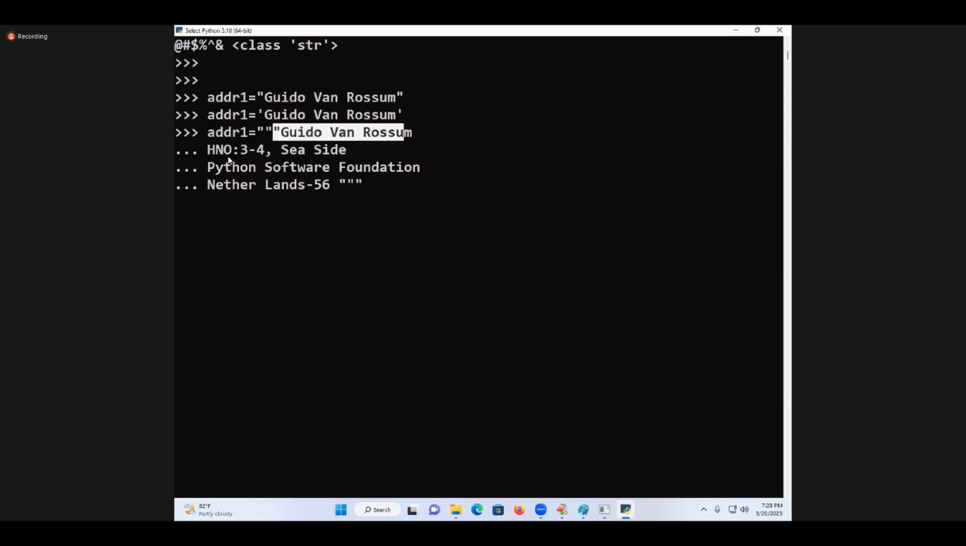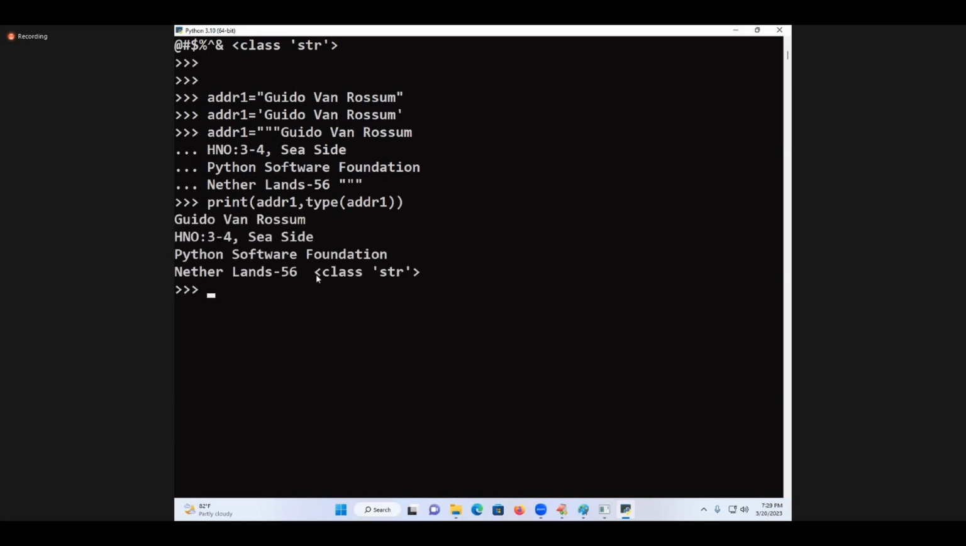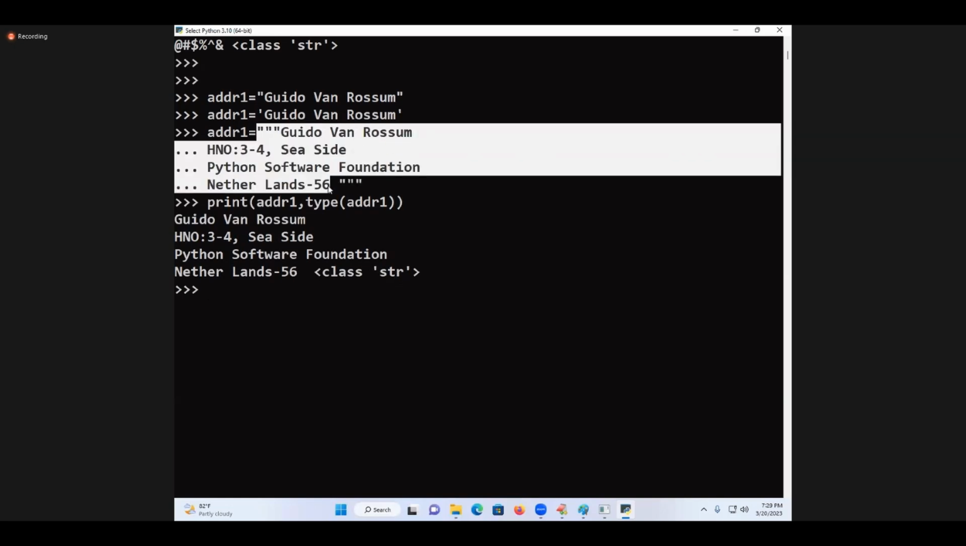This is the first line, second line, third line, fourth line. I say here print of ADDR1 comma type of ADDR1. See that now? Are multiple lines coming or not? What is the type? What did you understand about this triple double quotes concept? For storing multi-line string data.